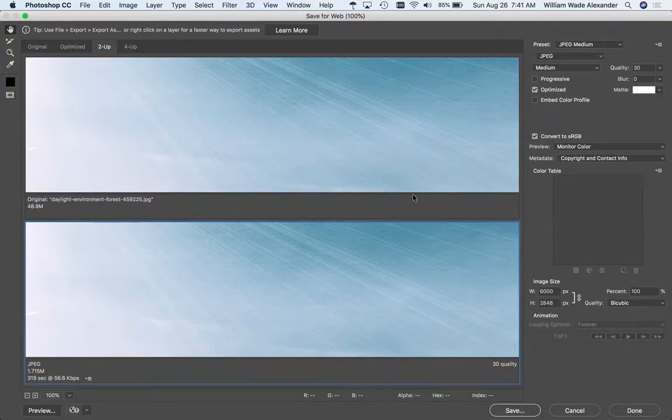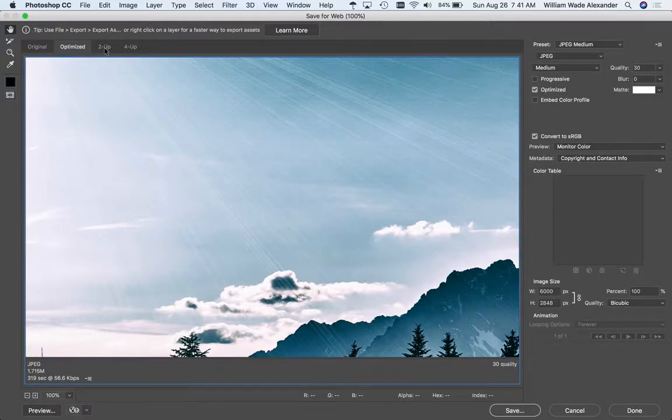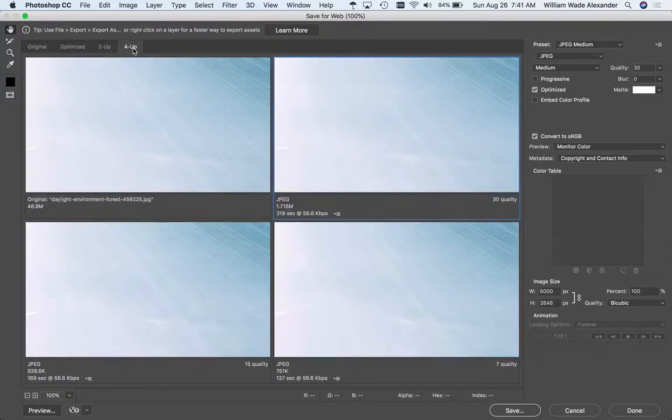And when I look around in there, I've got some options up here at the top: original, optimized, 2 up, 4 up. And for this image, I'm just going to put it in 4 up so I can show you a few things about exactly what's going on with this image. Over here on the right hand side, I have some information about how this file is going to be exported. So I've got some presets at the top, some file settings, some color mode control, and some image size control. And there you see our image size is 6,000 by 2848.